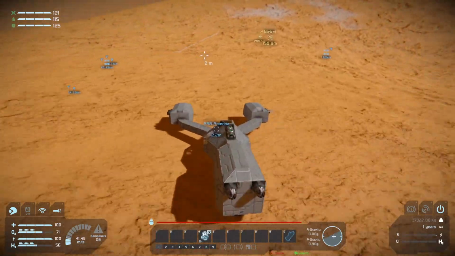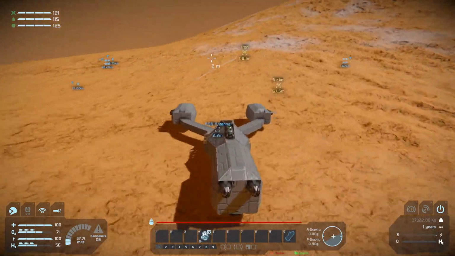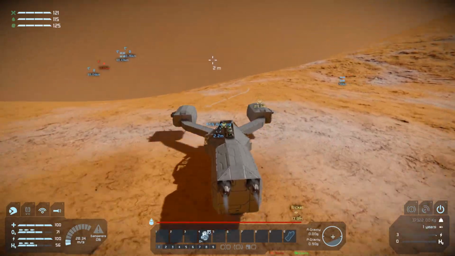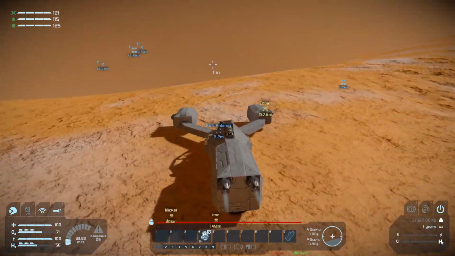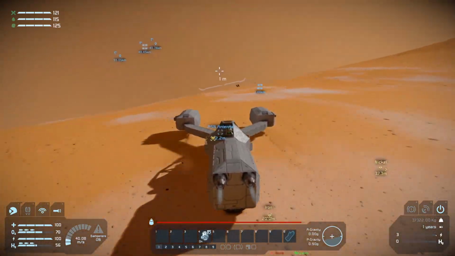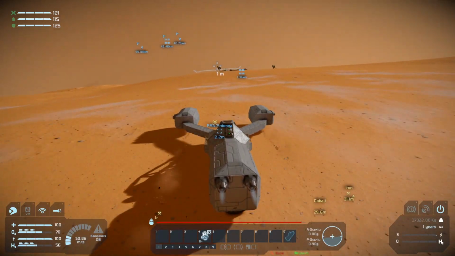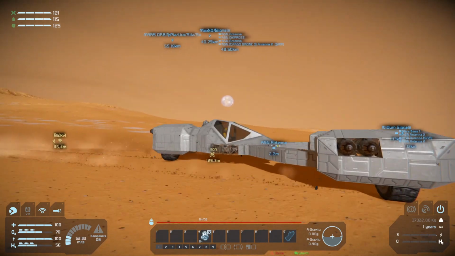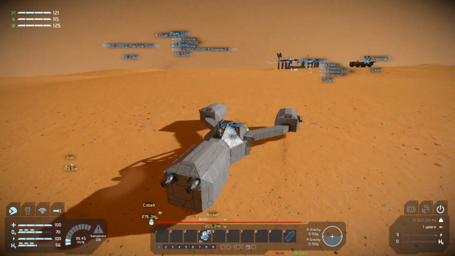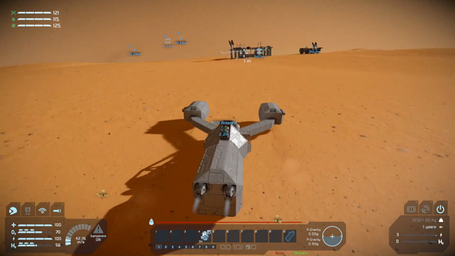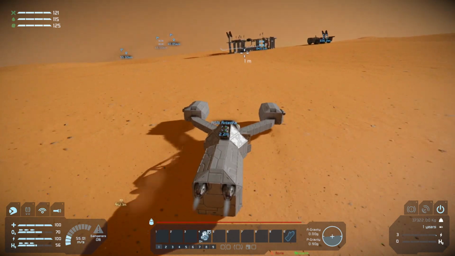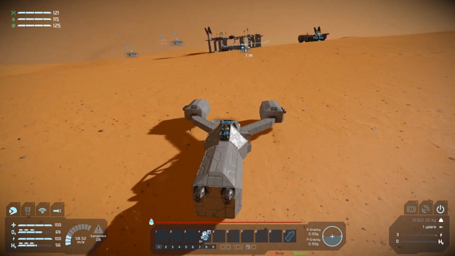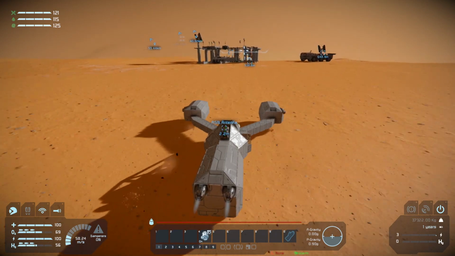Whoa, whoa, whoa. Okay, slower, slower, slower. At the moment, it behaves well. Maybe replacing the front armor with heavy armor blocks helped. We will see.